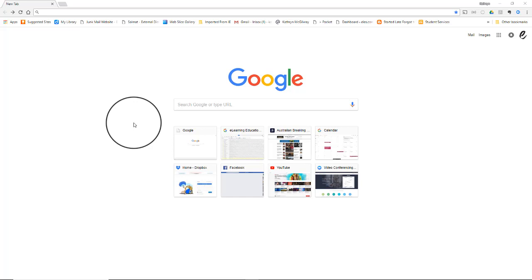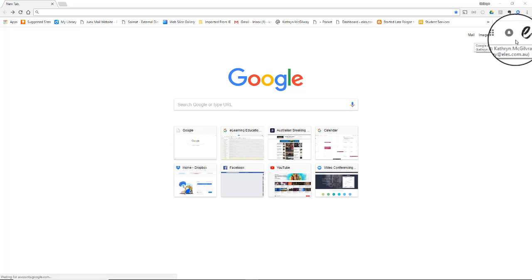I'm going to be showing you how to create a very simple Google site. You will need to log into your Google account, and that will appear as an icon up the top once you've successfully signed in.